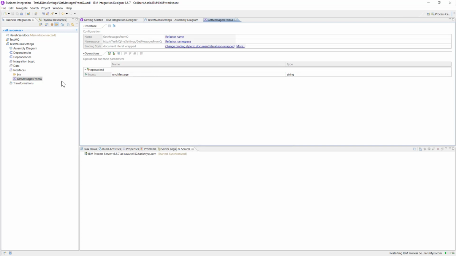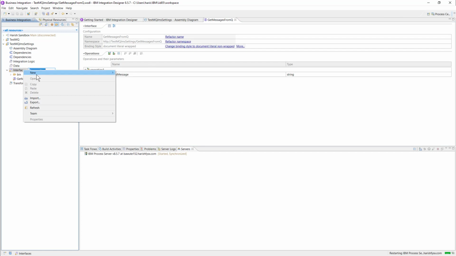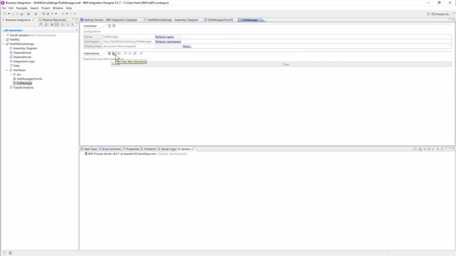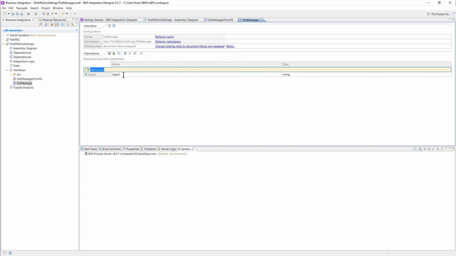Can save. Similarly, I want to create another interface. Okay, put message. Click on finish. In that I want to create one more operation. So the operation name is send message. Okay. Click on save.